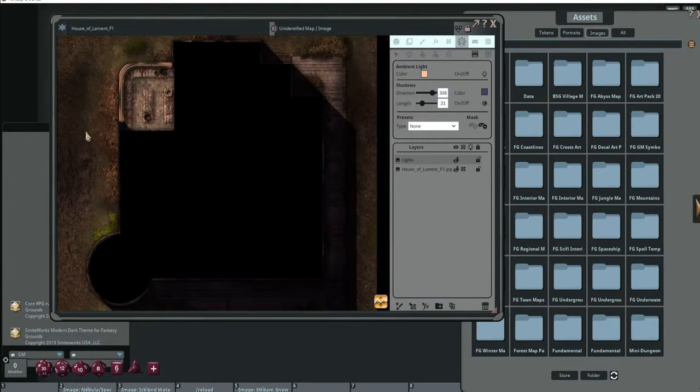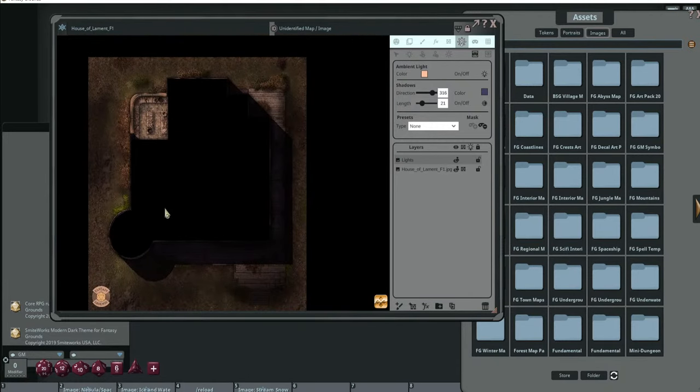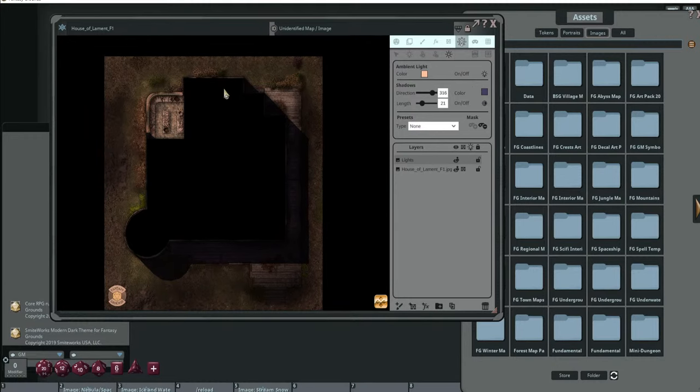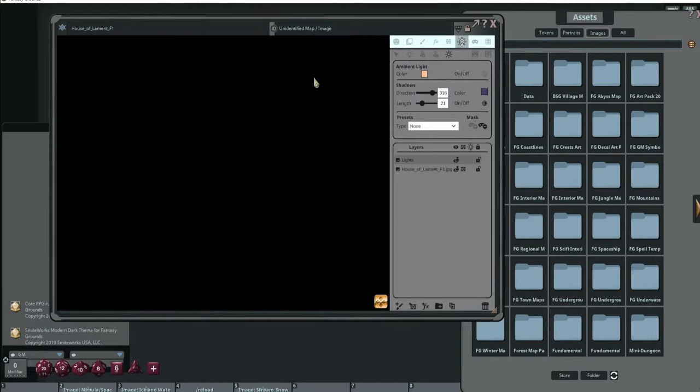So now none of the outside lighting is going to affect anything on the inside. Now this is all done just with our ambient lighting system. Now, if we decide that we don't want to use that, we can set up our own systems as well. So let's just turn this off.